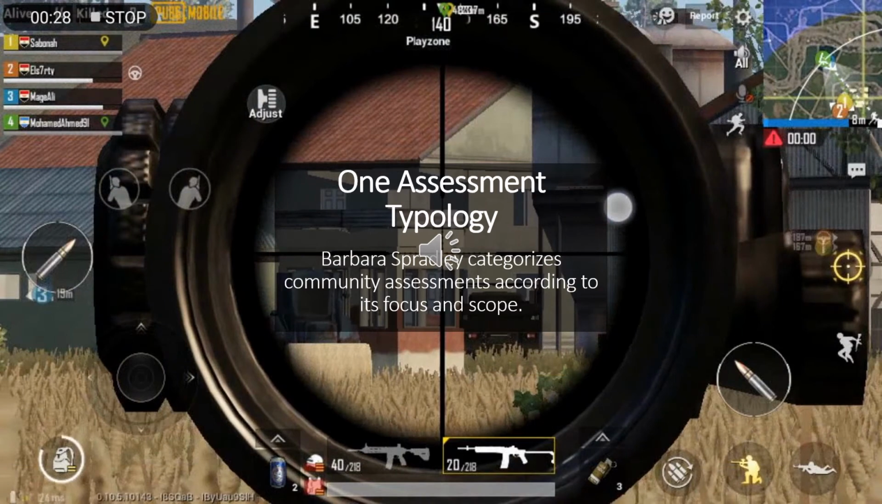So one assessment typology, merong iba't ibang pamamaraan ng pag-aaral ng pamayanan. And according to Barbara Spradley, iba-iba yung focus and scope ng pag-aaral natin. Ito yung binanggit ko kanina na apat na categories, which we will be discussing in the next slides.